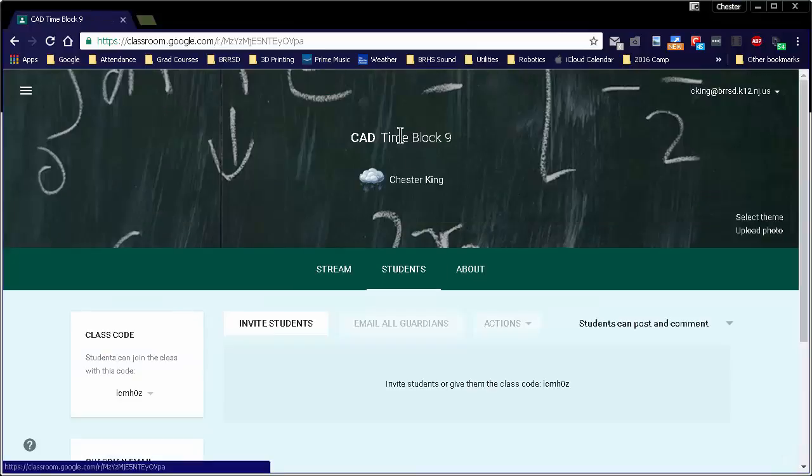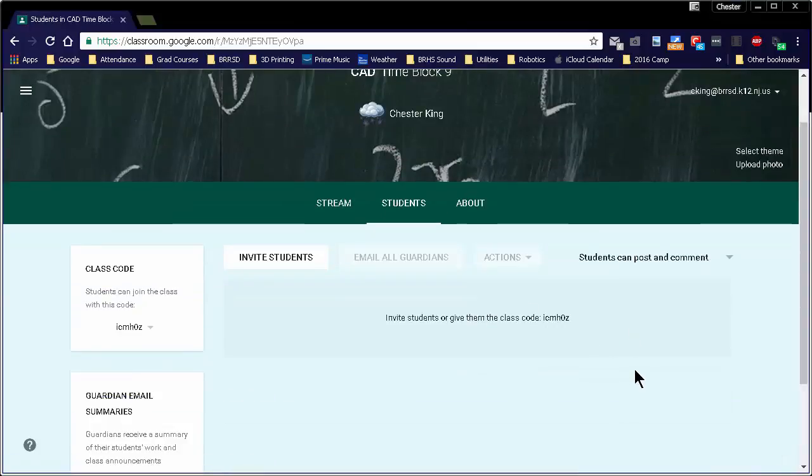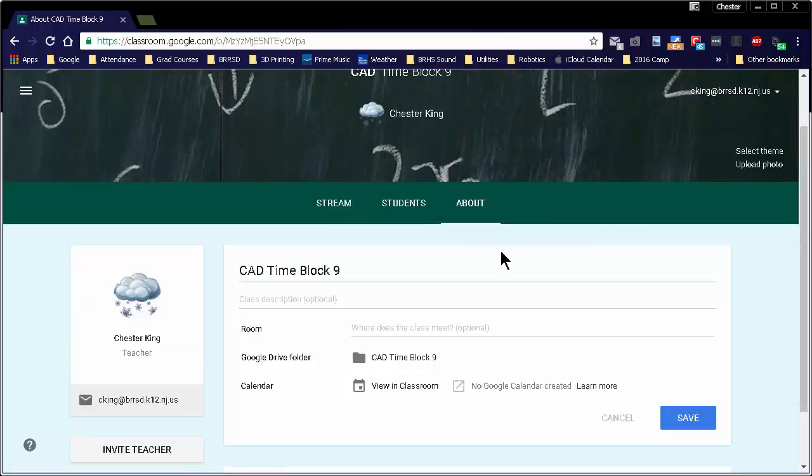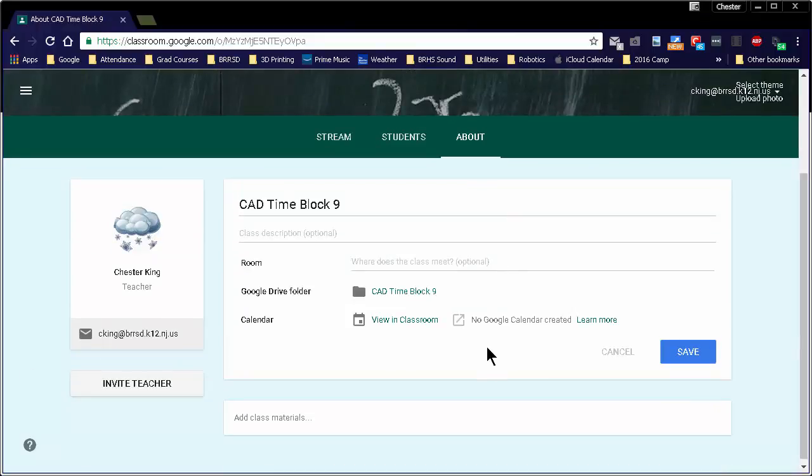The Student tab is an important tab, as this is where you can invite your students to join the classrooms, contact guardians, and various other options that come into play as you start to develop your classroom. Our About tab is just some more general information about the class itself, calendar links, and other information that you can put in. For now, let's go back to the Stream page.